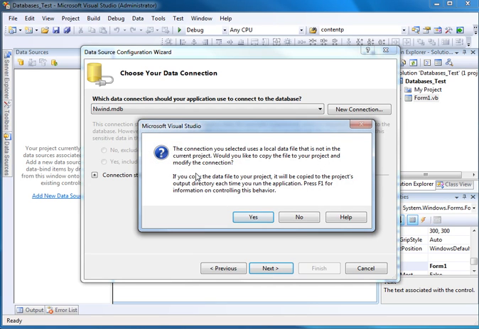Let me go to next. And it says the connection you selected uses a local data file that is not in the current project. And this is what I was talking about earlier, that I'm going to copy this into my project. Would you like to copy the file to your project and modify the connection? So when you're done with your application and you're ready to deploy it, the database will already be saved inside of your application, so you won't have to go track it down or build a link to it or anything else. It will already be built into your application.